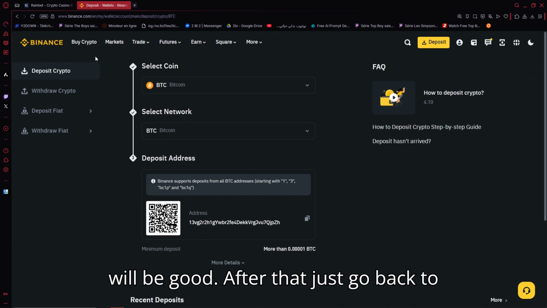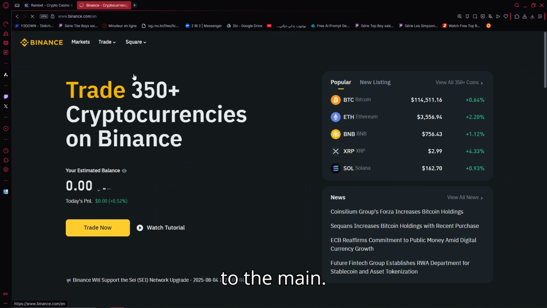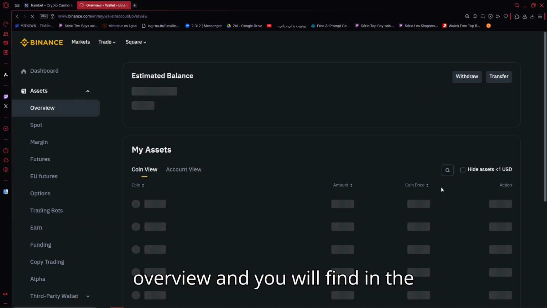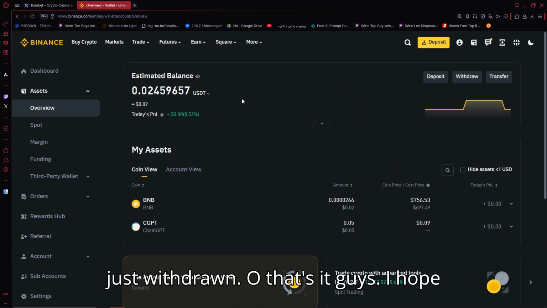After that, just go back to Binance, and then go here to the main section. You can go to the wallet, go to overview, and you will find in the estimated balance the money that you have just withdrawn. So that's it, guys.